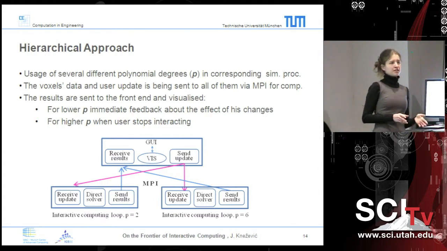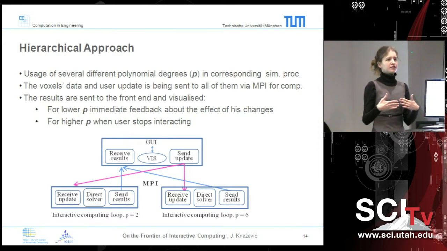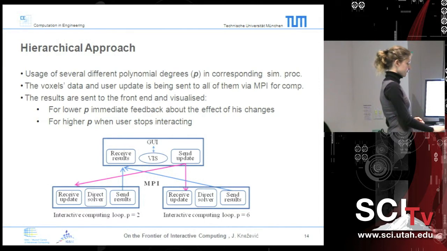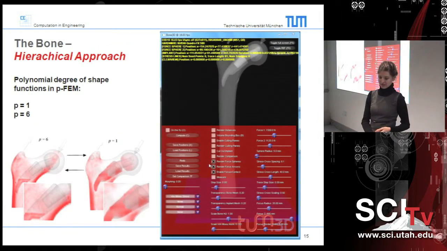But then when you're satisfied with your current setting and you say, yeah, well, let's see what happens later, it kind of refines, so you get the more accurate result. And this is exactly, I better show you this on the video instead of talking more.